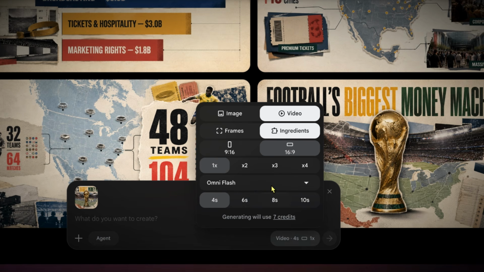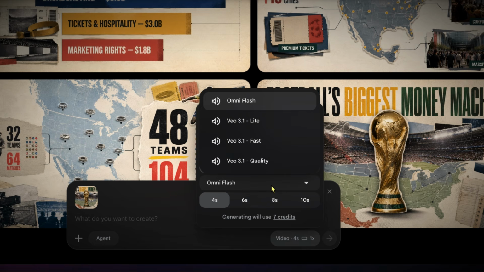But that doesn't mean it will always be better. So I recommend testing both with the same image and prompt. I'll show you a direct comparison in just a moment.